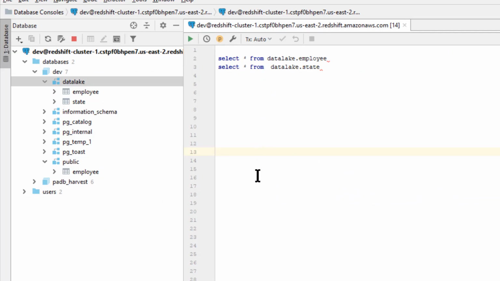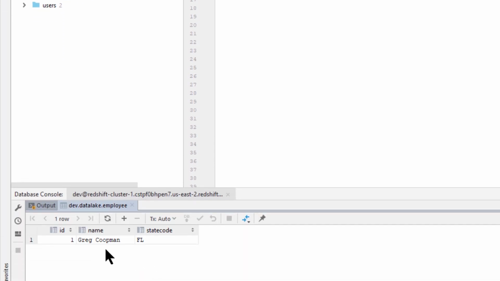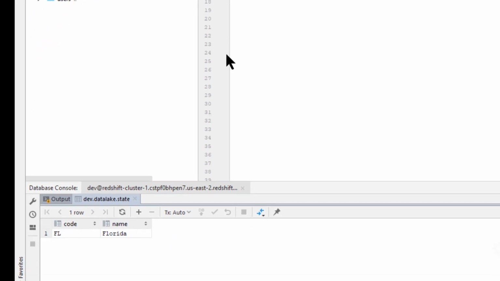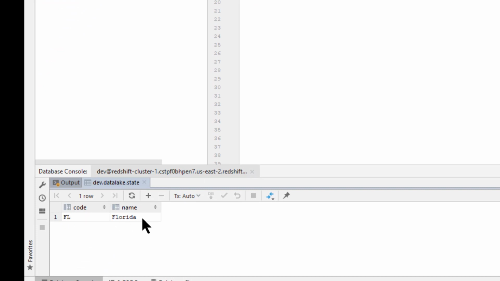Okay, so I'm in DataGrip here, and now I'm looking at my Redshift database. Again, a very, very simple example here. So I have two tables. One is my employee table, which I'm going to run. You'll see at the bottom here for employees I have just one record, my name, and then the state code FL. And then I have a state table, which I also will run, and we'll look at that result. I have FL as my code, and Florida as my name.